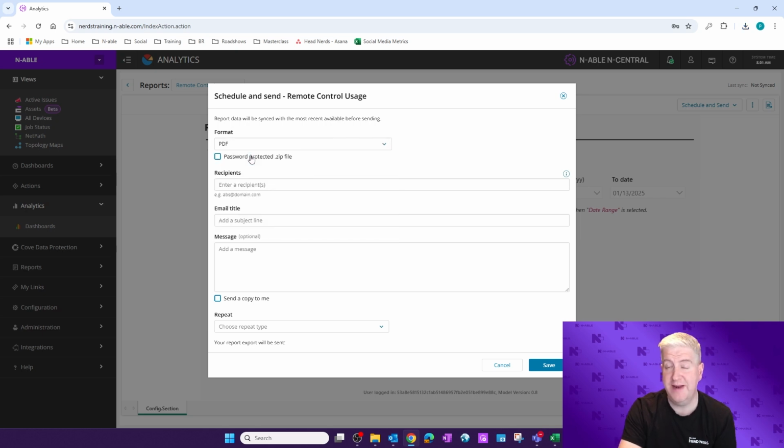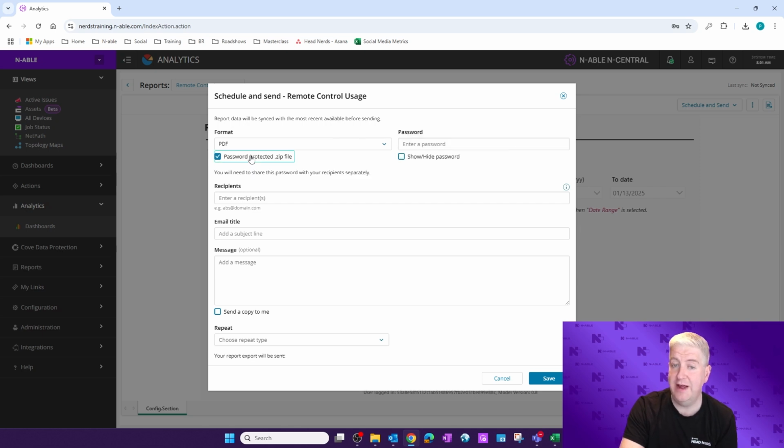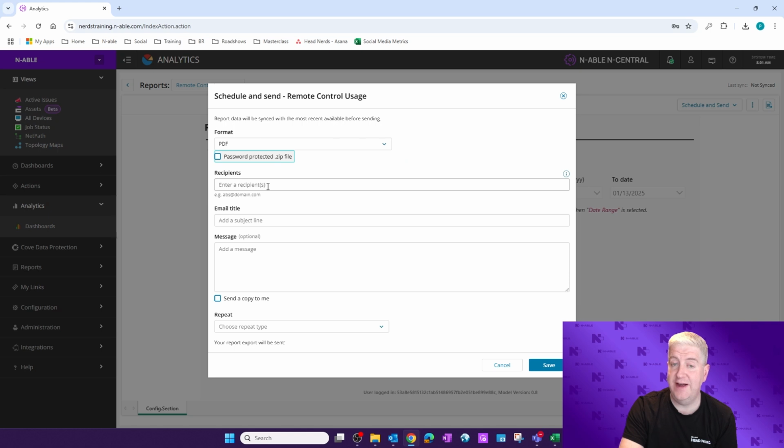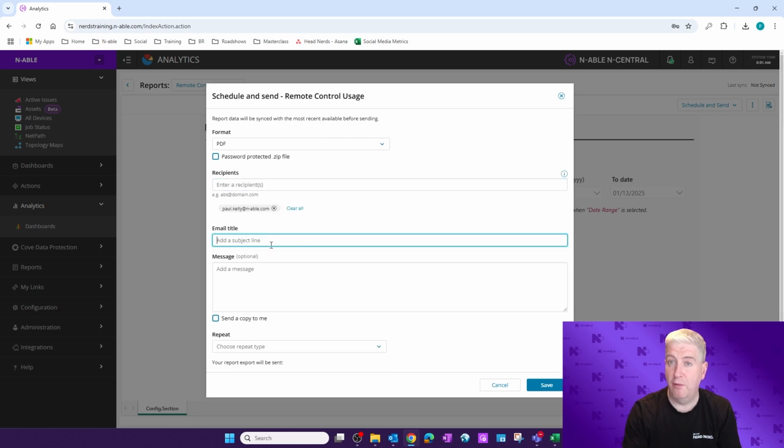If I want to password protect a zip file that we're sending the information through to the customer in, I have the option to enable that as well. I can specify the recipient's name in here, so I might type in who wants to receive this report. I can also put in a report title. So in this case, remote control.